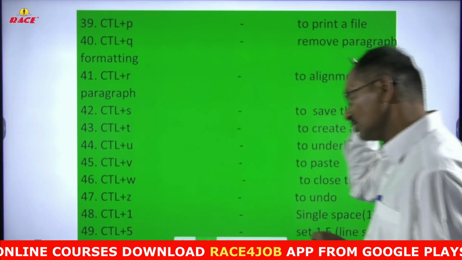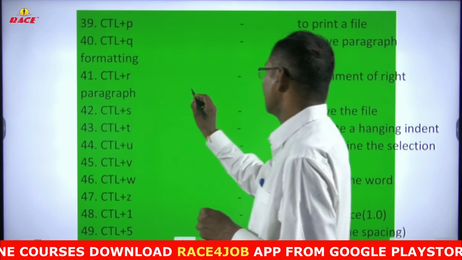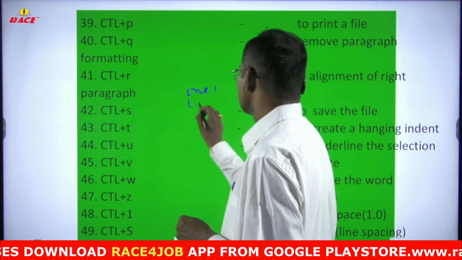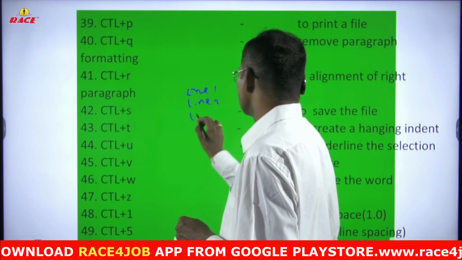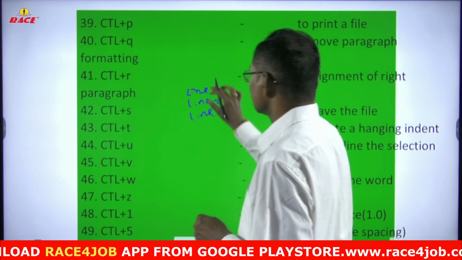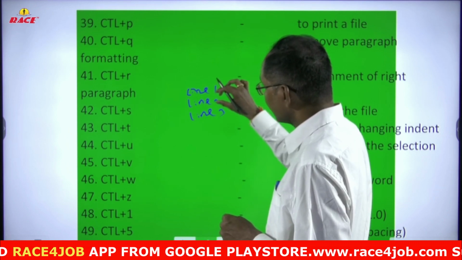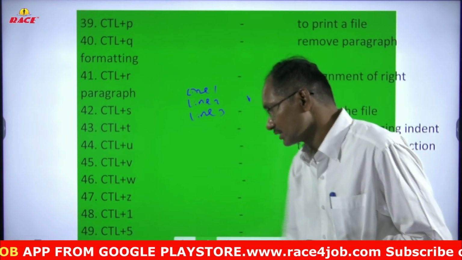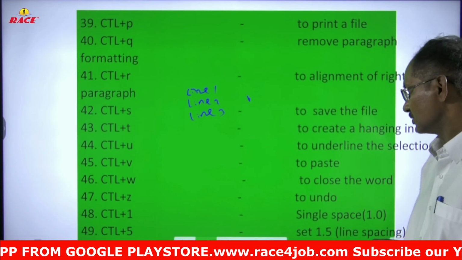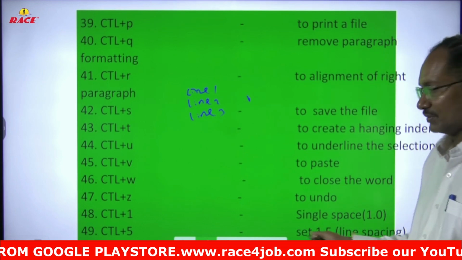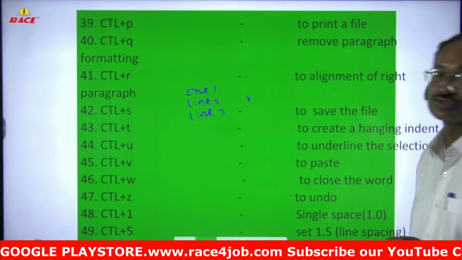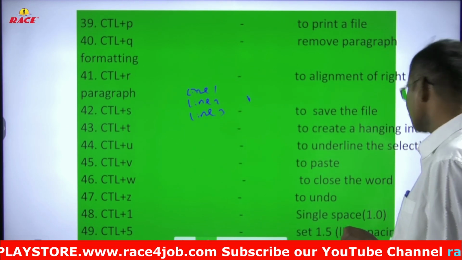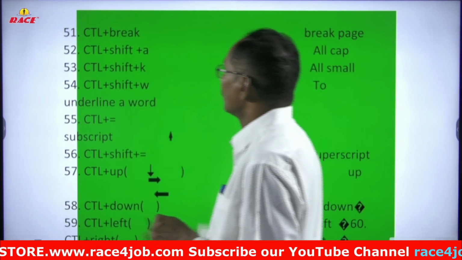Control 1 is single space. See, line 1 is there. I have typed some matter: line 1, line 2, line 3. Three lines are there. I want to give a gap between the lines. We can call this line spacing, and we can use a shortcut key. Control plus 1 is single space. Control plus 5 is 1.5 spacing. Control plus 2 is double spacing. You want to give a gap between the lines, and it will come.